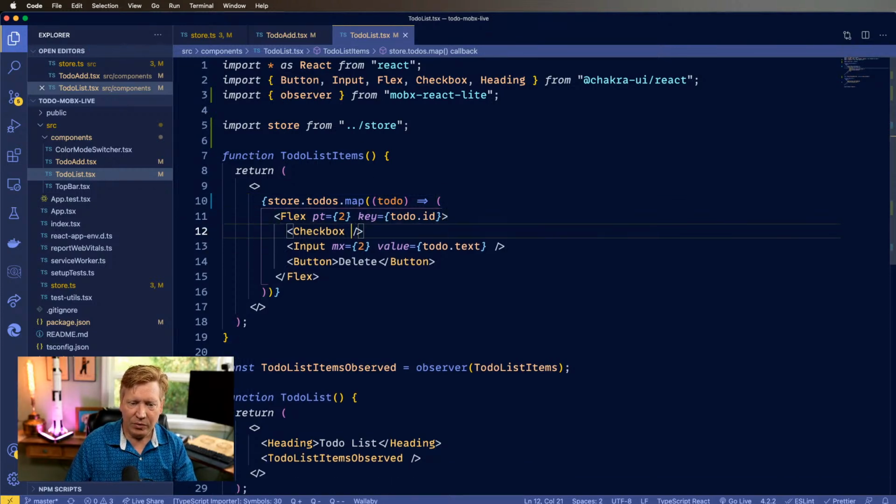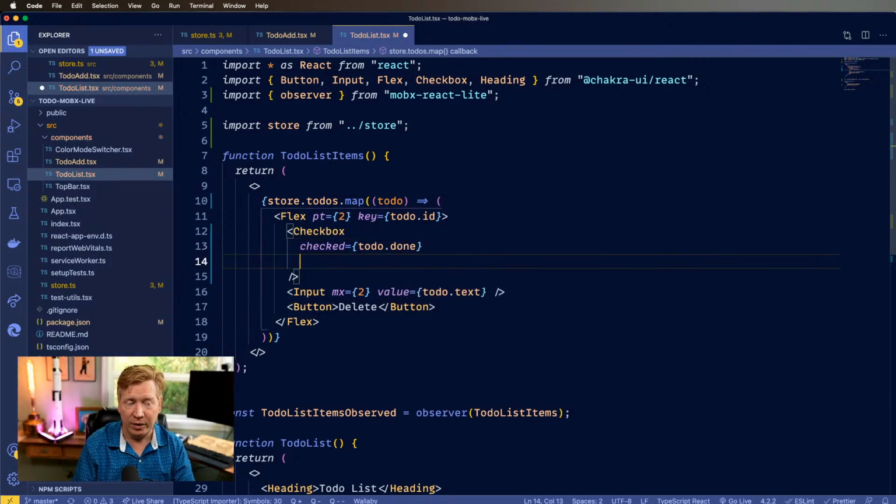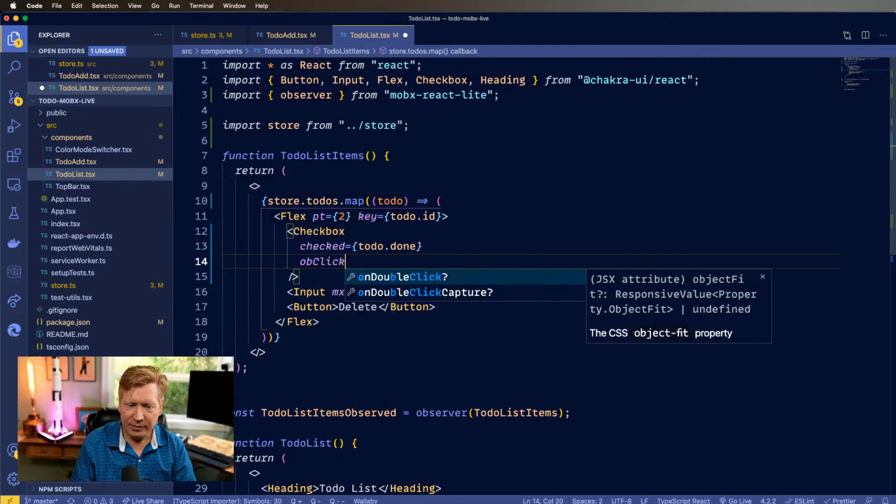First off, we'll set the checkbox to checked. You can use actions in MobX, but they are not necessary. They are not required, which is great. So if you just want to do this, but there is a strict mode where you can only route mutations through actions.